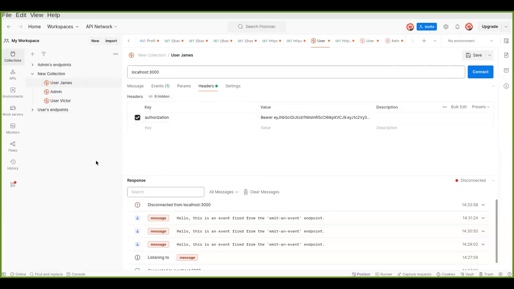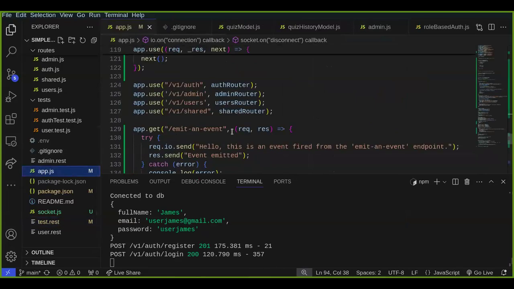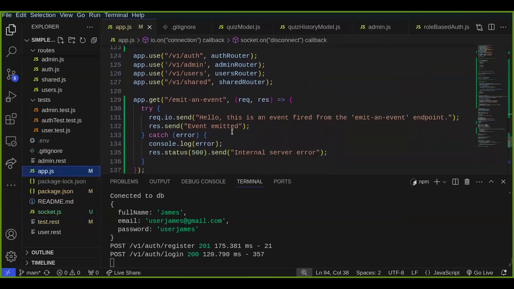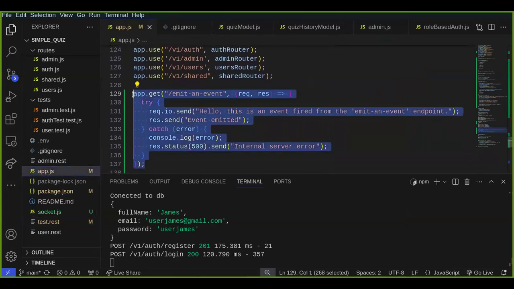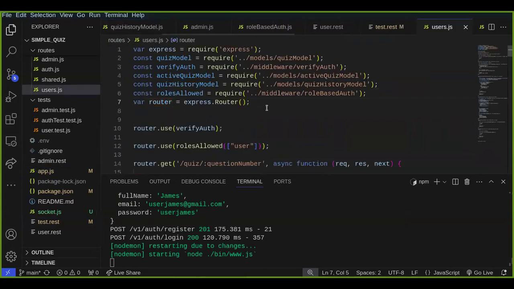But these people are logged in already, right? If user Victor makes a request, maybe I'll create an endpoint. Oh, you guys didn't see how I registered user James? Okay, I'm sure you guys saw it. So let me create an endpoint that any logged in user can make. In fact, this is what I would do rather: I would move this to the users endpoint.